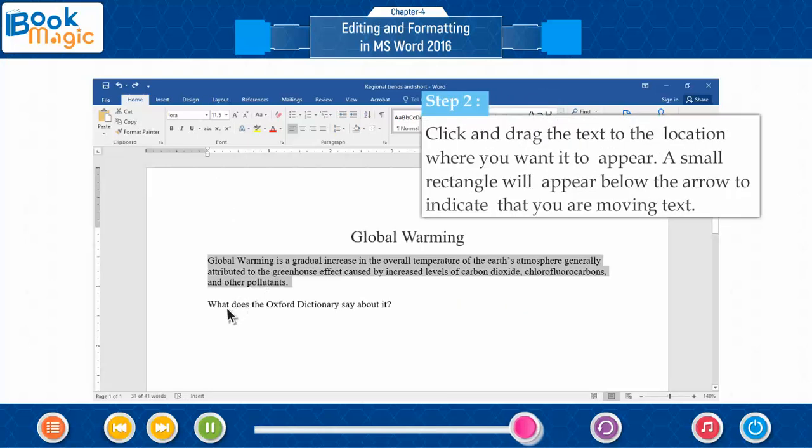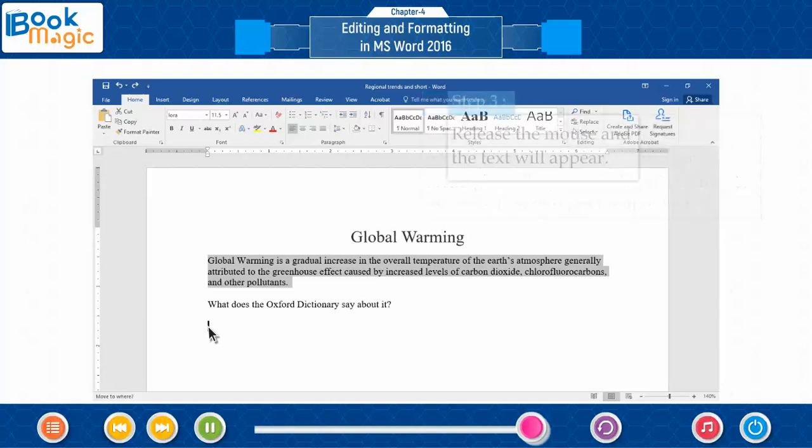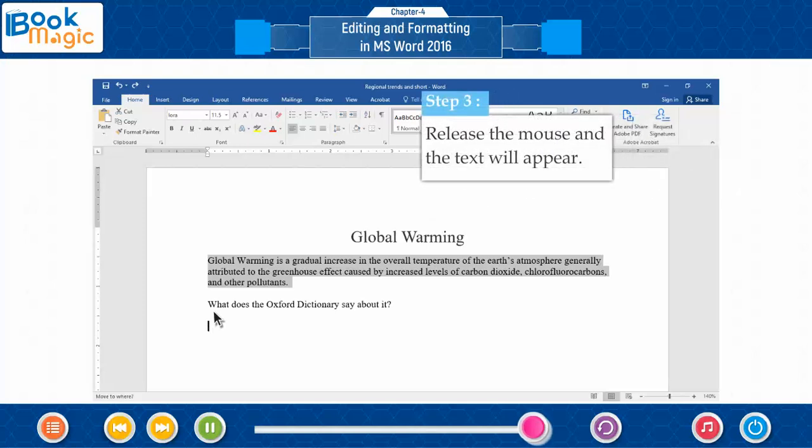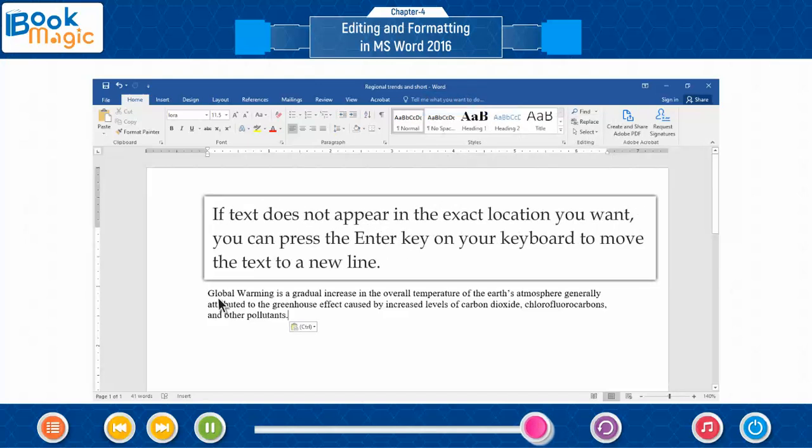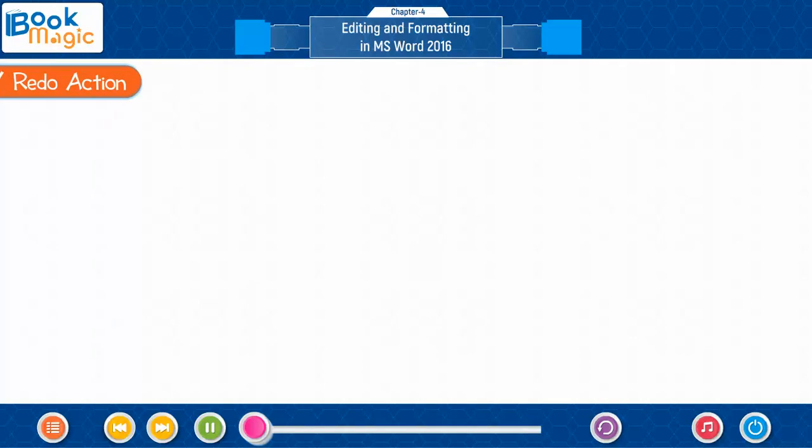Step 2. Click and drag the text to the location where you want it to appear. A small rectangle will appear below the arrow to indicate that you are moving text. Step 3. Release the mouse and the text will appear. If text does not appear in the exact location you want, you can press the Enter key on your keyboard to move the text to a new location.